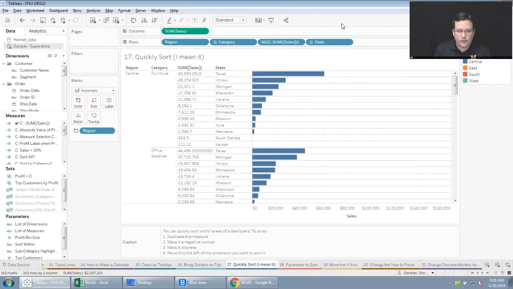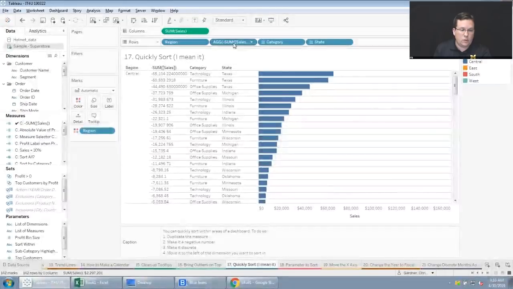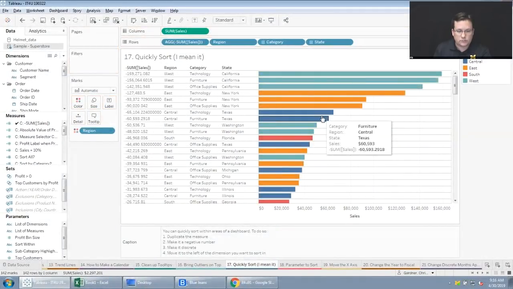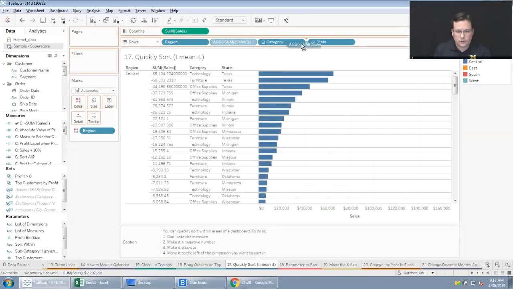There we go. So wherever I move it is where it's going to sort it by. If I move it over here, it's going to sort the states within each category. If I move it over here, it's going to do a sort within each whole region. And if I do it over here, it'll sort it overall. So you can kind of see it's a quick and easy way to sort things out.